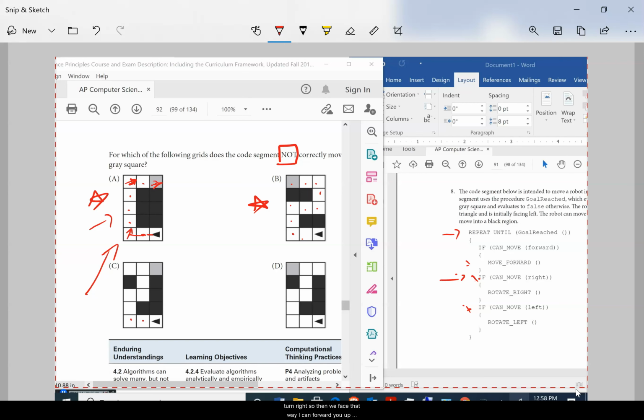Turn right. So then we face that way. Can we move forward? Yep. We rotate right. Move forward. Rotate left. Forward. Forward. Forward. We're facing this way.